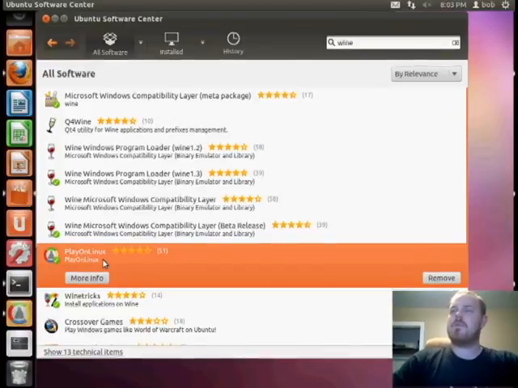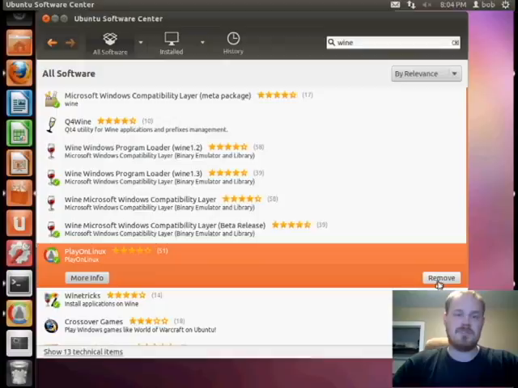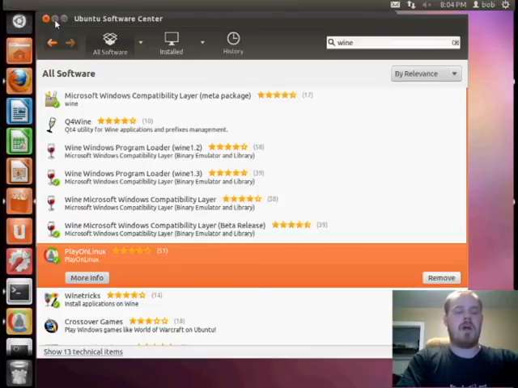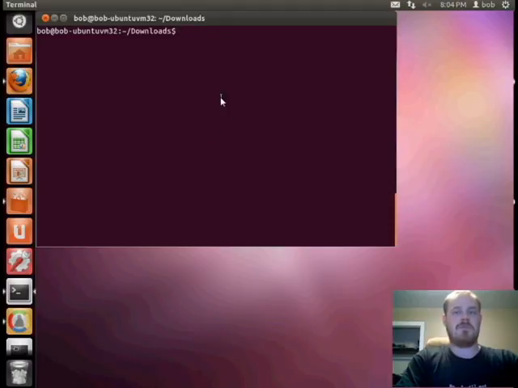When you have it selected, instead of remove, yours will say install. I've already got mine installed, so the only option I have is for remove. But the installation is extremely straightforward. You just click forward, yes, and give it your password. And once that's done, either way, you're going to want to run wine config from your command line. What this is going to do is bring up the configuration for Wine itself.